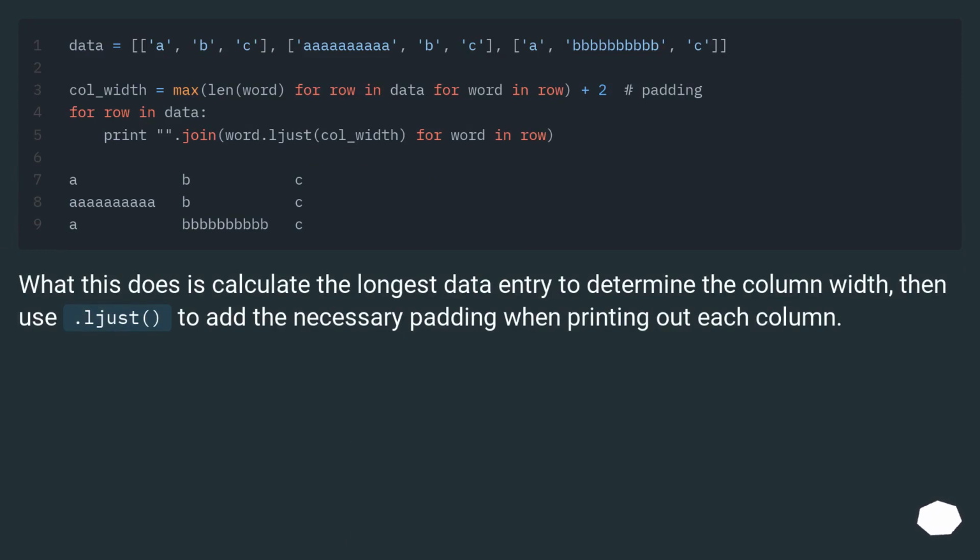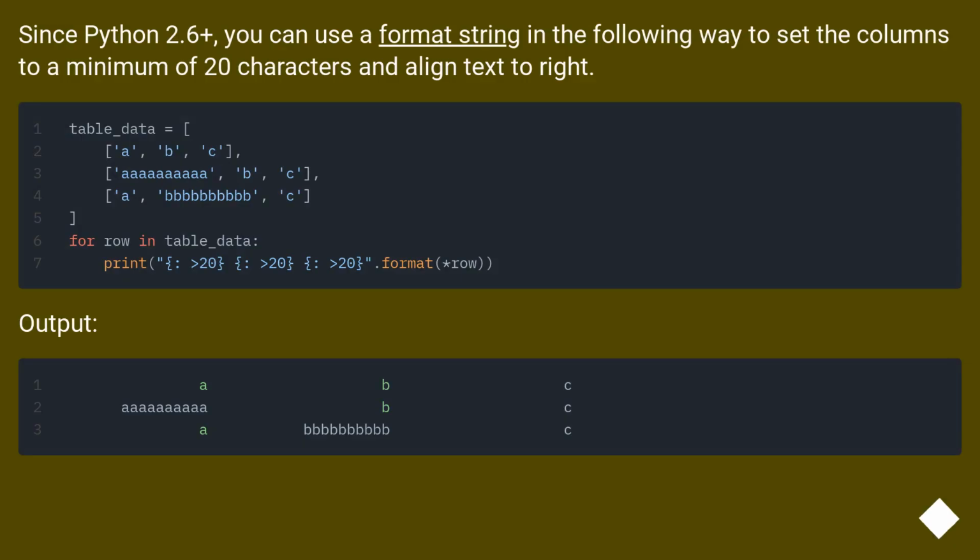What this does is calculate the longest data entry to determine the column width. Then use .ljust to add the necessary padding when printing out each column. Since Python 2.6+, you can use a format string in the following way to set the columns to a minimum of 20 characters and align text to right. Output.